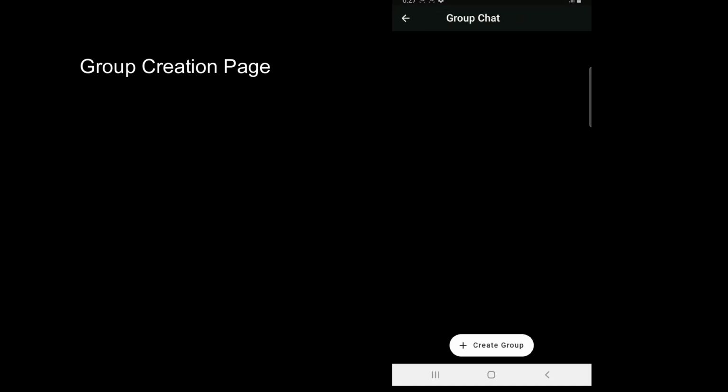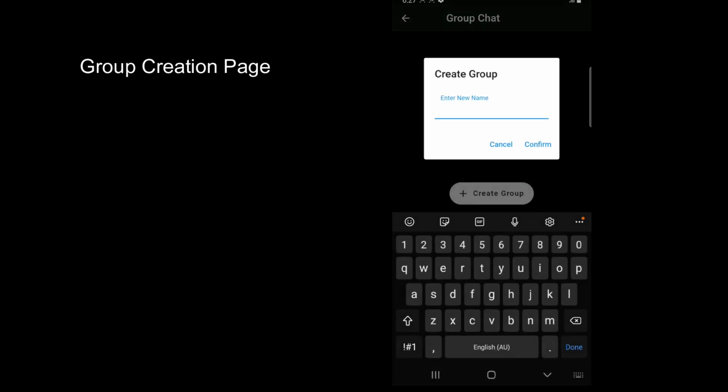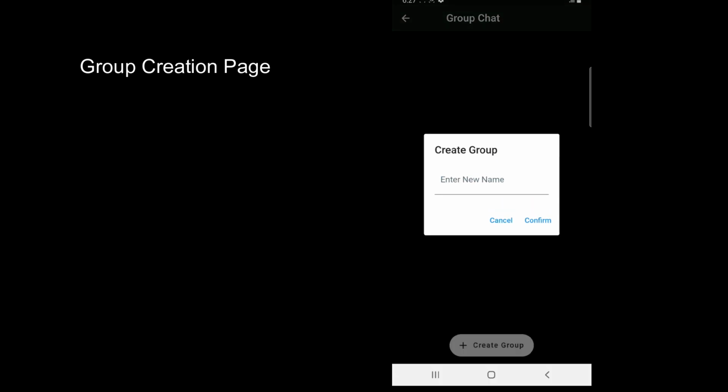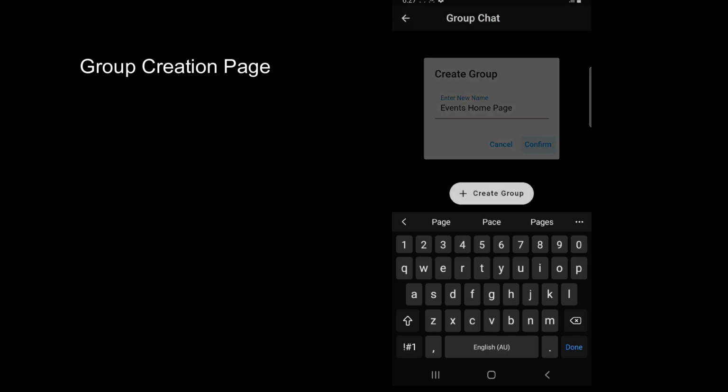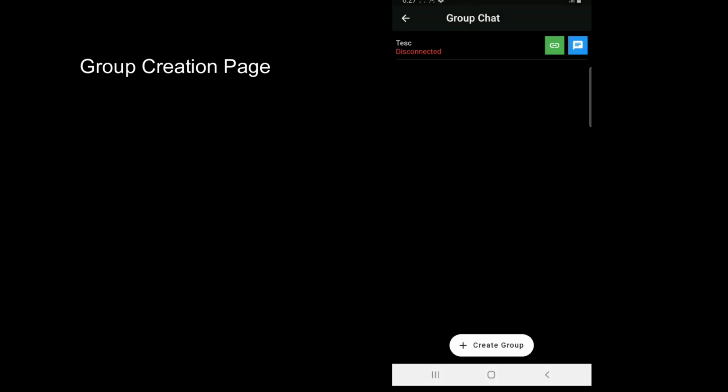Now we'll move on to the group creation page where the user is able to create a group by pressing the Create a Group button. An alert box will be prompted, users will be allowed to enter their desired group name, and when they are ready, they have to press confirm. After pressing the confirm button, the group name will be broadcasted to other users. Users will be able to connect. Once a user has connected, a chat can be begun.